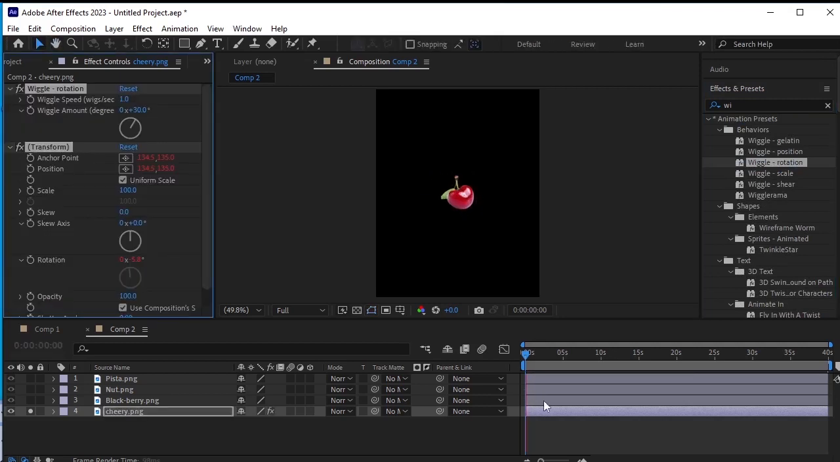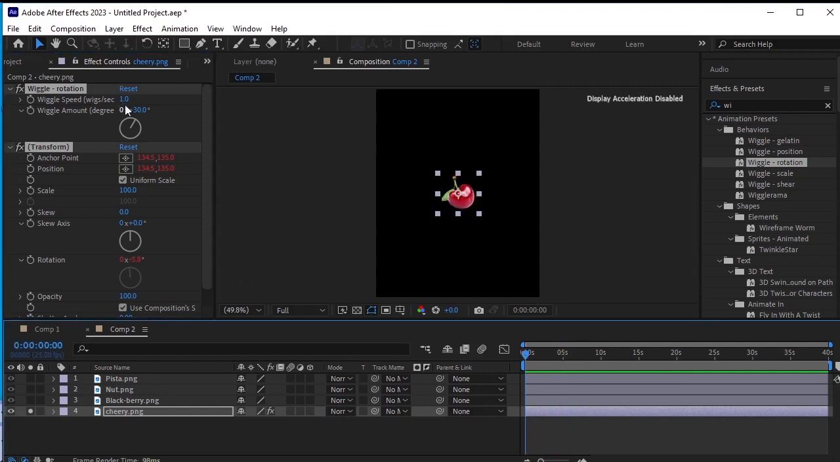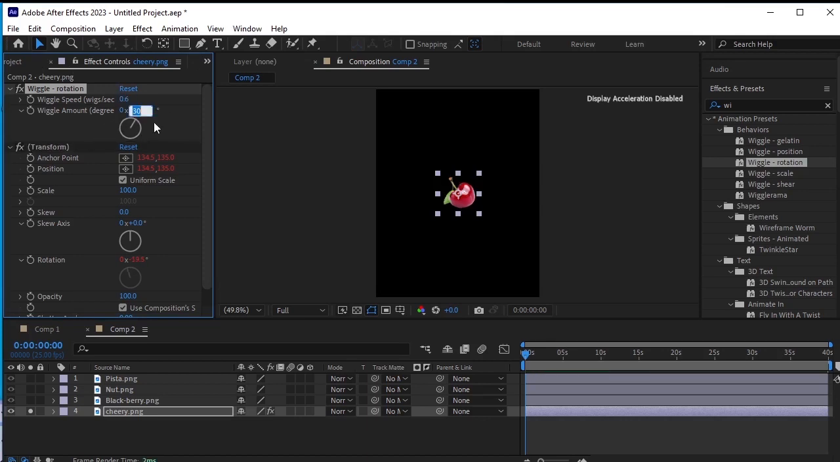Let's preview it. It's rotating too much. We want it to rotate less. To do that, decrease the wiggle speed to 0.6 and the wiggle amount to 15%. OK. Let's see. Now it looks better.